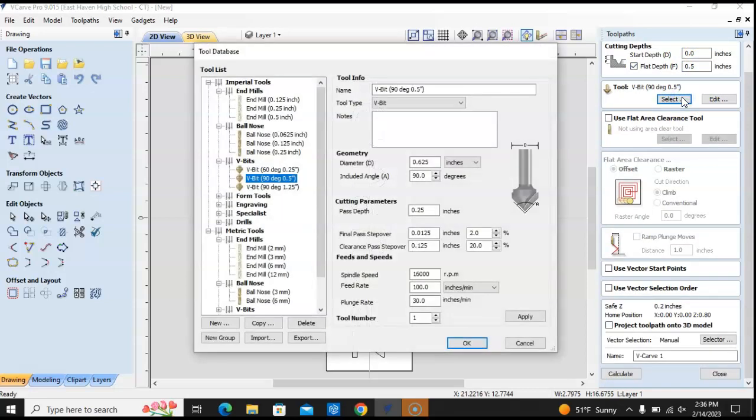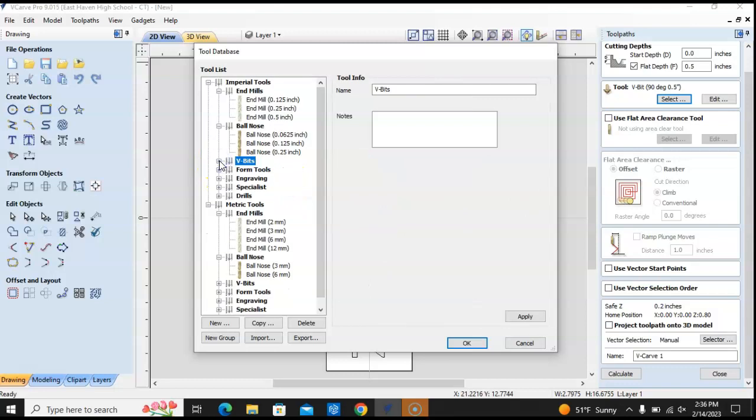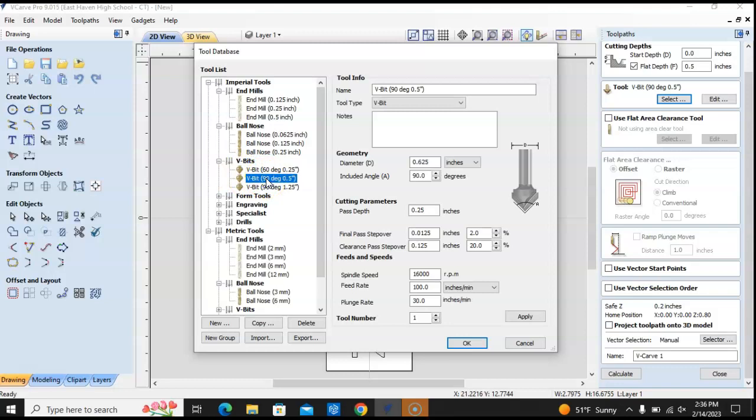Now I want to make sure this tool I have selected is the V-bit 90-degree 1/2 inch tool. Sometimes this will be condensed, so you have to hit the expand button here. So then I hit my 90-degree half-inch V-bit. And I need to change this diameter to 0.625 because in our wood shop we have a 5/8 or 0.625 inch V-bit. That's where I'm getting this number. Once you type that in, you hit OK.